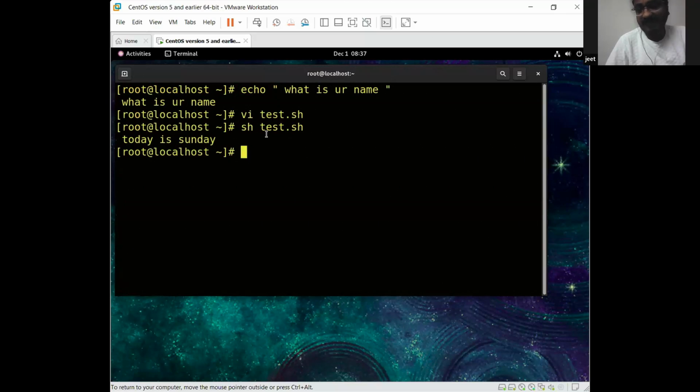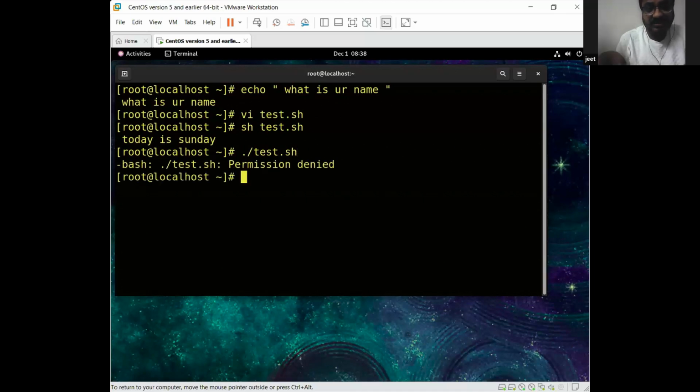If you have any kind of script command and you want to run it, then type sh space file name. So the script will automatically run. And the other method is dot slash and give the file name like test dot sh. So see, in this case I'm getting an error. What is the error? Permission denied.